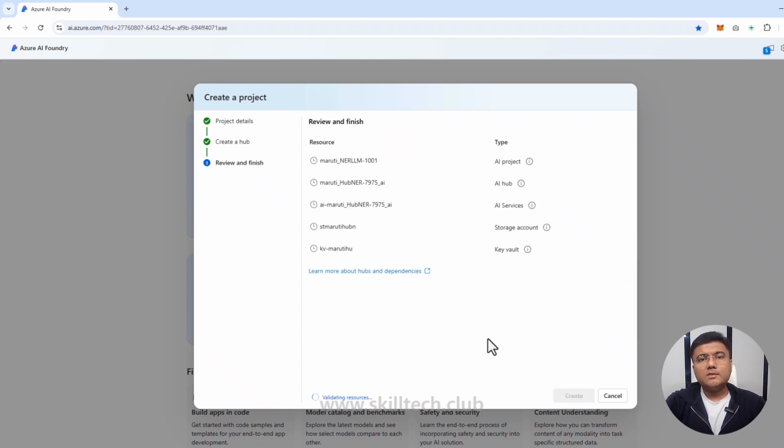Now this process is usually going to take 5 minutes because it's going to create a couple of background services, and these all services will be created in your Azure portal. So if you go to portal.azure.com, this is a place where you'll be able to see all the underlying resources which are getting created with this. As of now, I'll just wait for this process to complete.